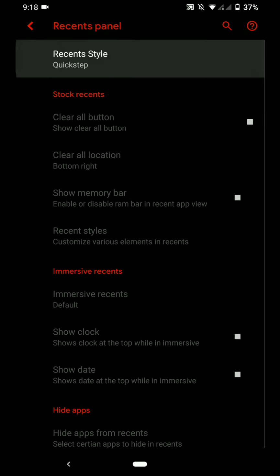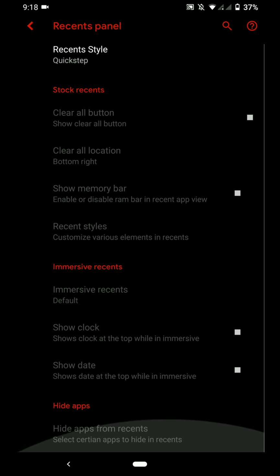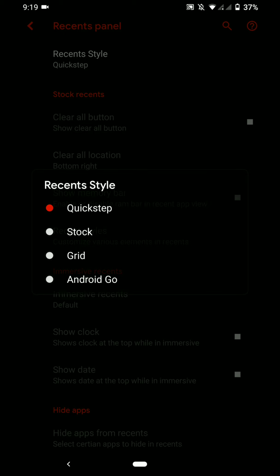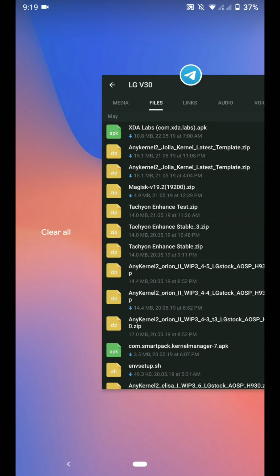You have recent panel options. You can change the recent panels. You have different versions here. So with the Quickstep one, you don't have these customizations here, but you do have a clear all button at the end.